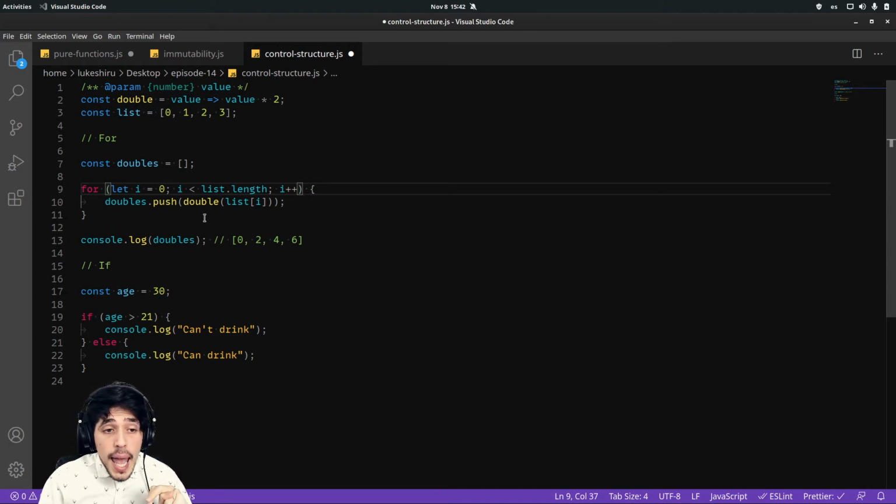So in every loop of this array, we want to push to the doubles. So we have these doubles in here. We want to push the double of the current item, okay? So the double of list i. And then we can console log those doubles. So we have 0, 2, 4, and 6.